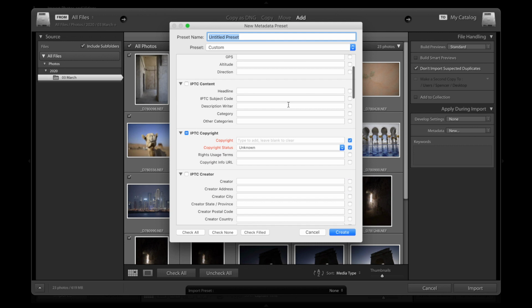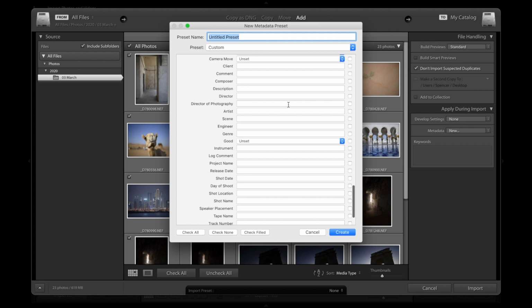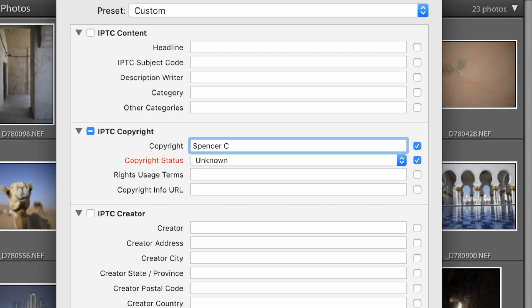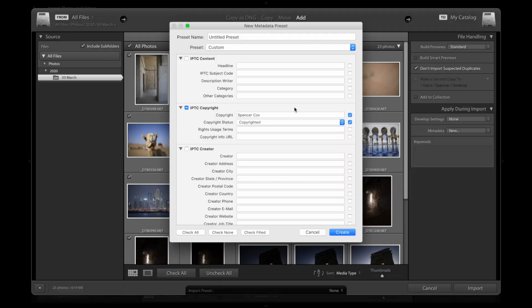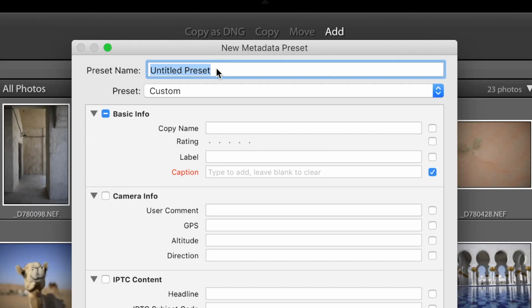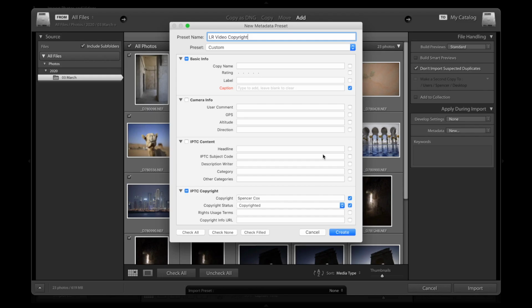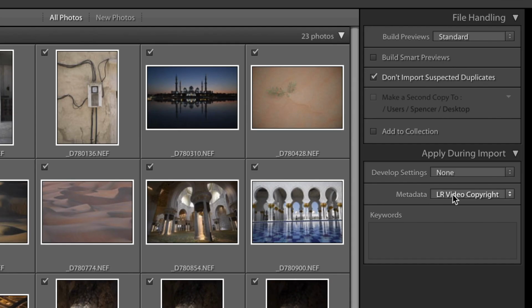Now you can change any of these fields and have that apply to every single photo that you've imported right here. The most important, of course, is copyright. So I'm going to do copyright Spencer Cox, and I'm going to do copyright status as copyrighted. And once those are done, I'm going to title this one LR Video Copyright. And when I click create, you can see that now shows up as my metadata preset.